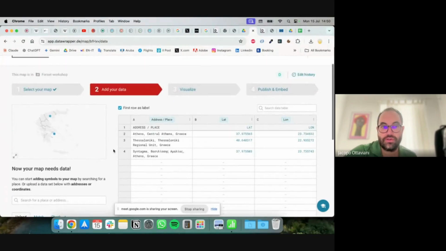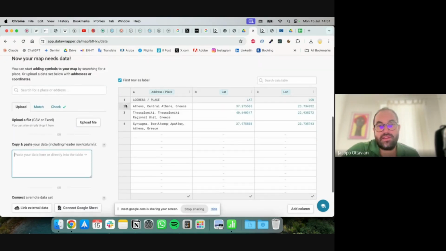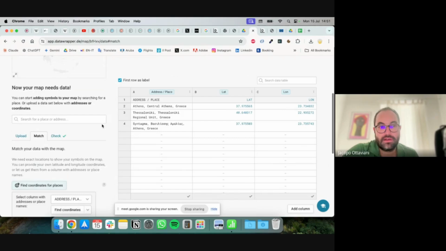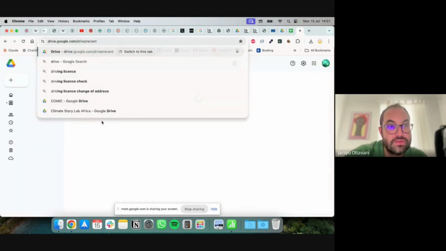Then the other thing you can do, you can associate the dot with a number. So for example, if you have like the population of a country or of a city, or the number of people who go to a certain school, and you have the address of the school, then you can add another column here with that number, and it will determine the size of the marker. If you have a data set with this, you can upload it here or just copy and paste.